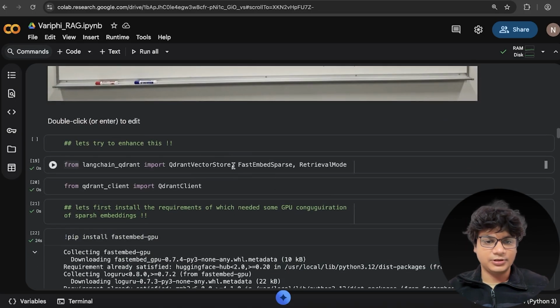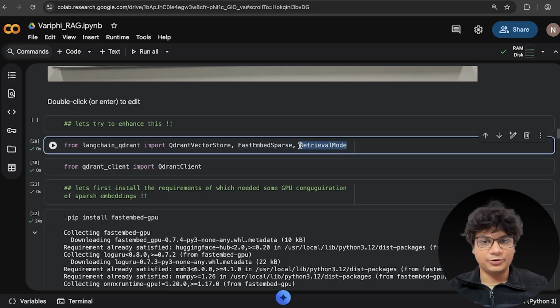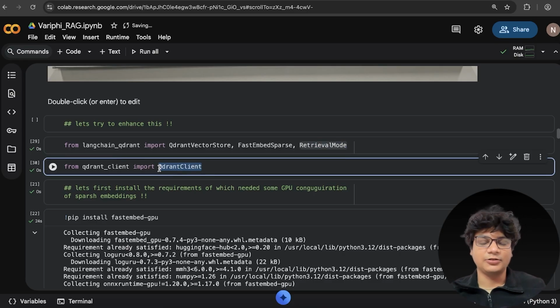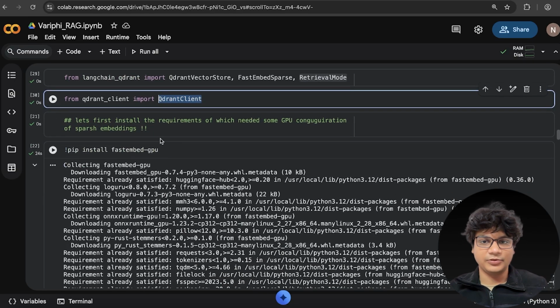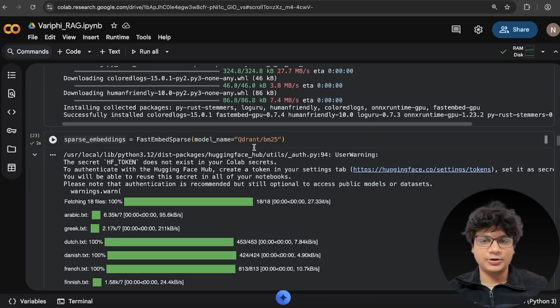So let's first import the necessary libraries. First is Qdrant vector store for vector storage, FastEmbedSparse for creating a sparse embedding, and then there is the retrieval mode for creating a retrieving agent. Then for creating a client so that you can connect with your Qdrant vector DB, you need to import the Qdrant client. After that, a few imports are needed in order to install FastEmbed GPU.